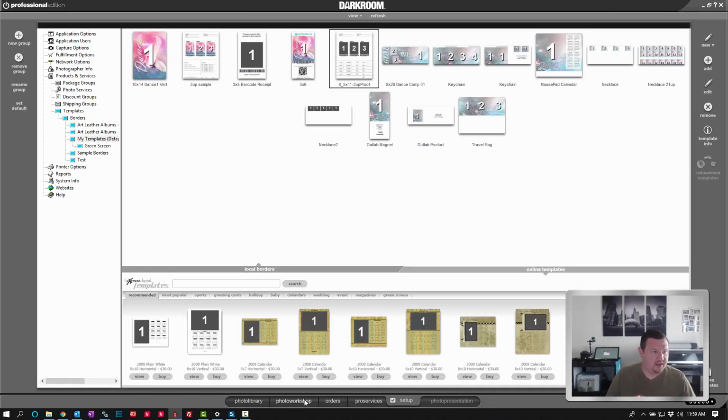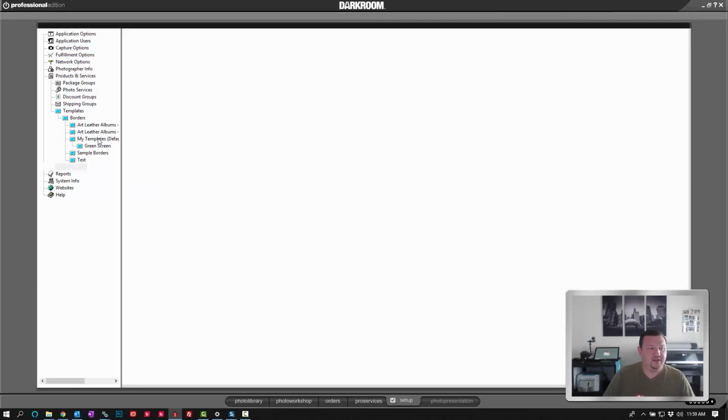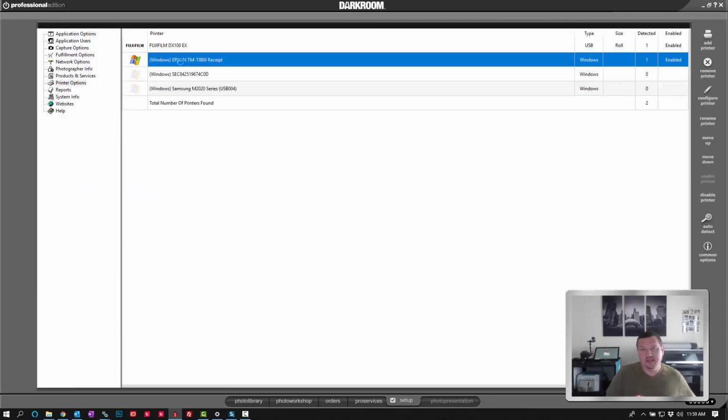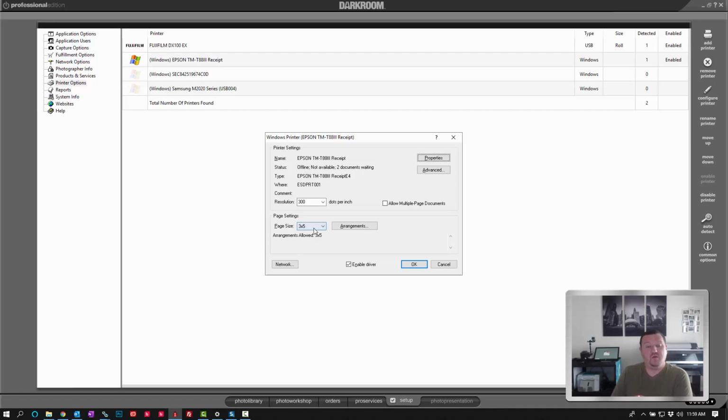Let's look at the actual printer setup. This is how the print knows to send a 3x5 to this printer and only this printer. This printer is set to accept 3x5, and so if I send a 4x6, it will not make it to this printer because it's not allowed. And the same thing, I don't have 3x5 enabled on my Fuji, so it won't get sent accidentally to that printer.